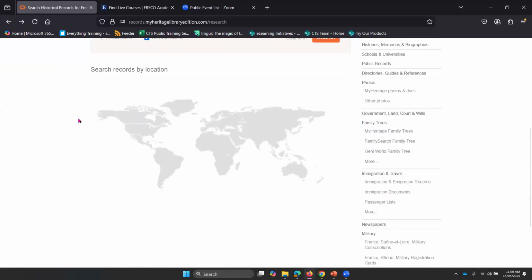Under that, we can also narrow our search records by a particular location. Now, this is very useful. As I mentioned, when we looked at the content here, there's billions of records, billions and billions of records. So we want to help us to restrict and refine our searches down, we can limit here by location. So I'm going to show you this in a little bit.